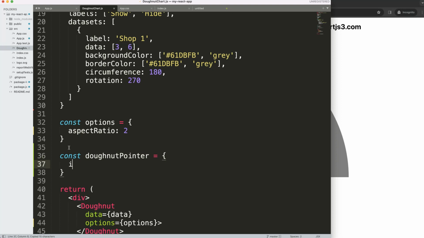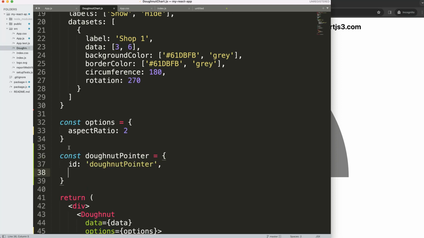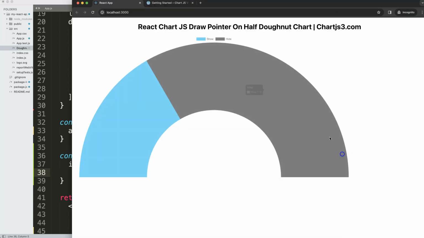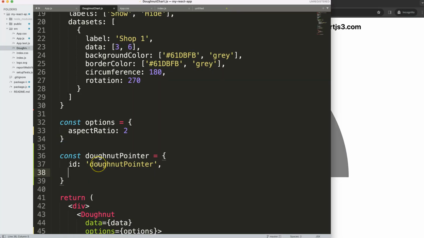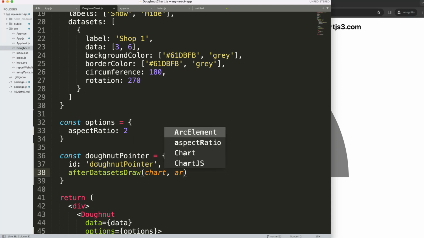And then we're going to say id equals doughnutPointer, and we want to draw this after the donut slice has been drawn. So we say afterDatasetsDraw, chart, args, and plugin options.